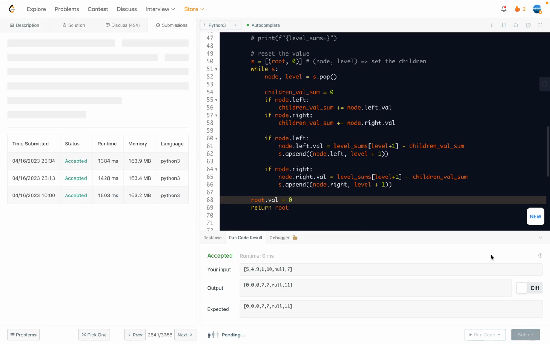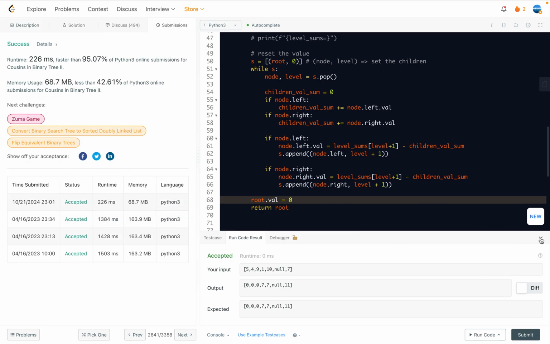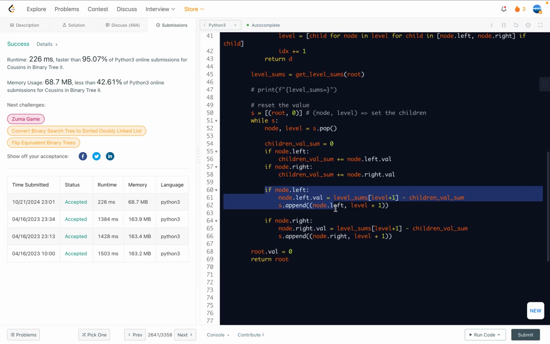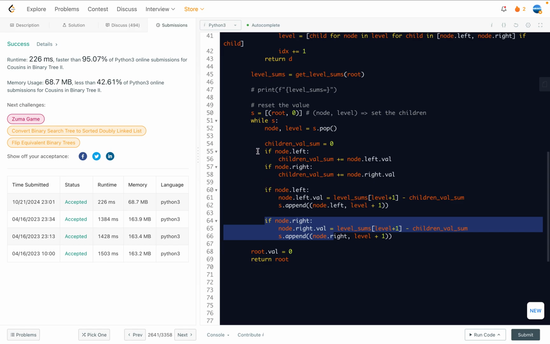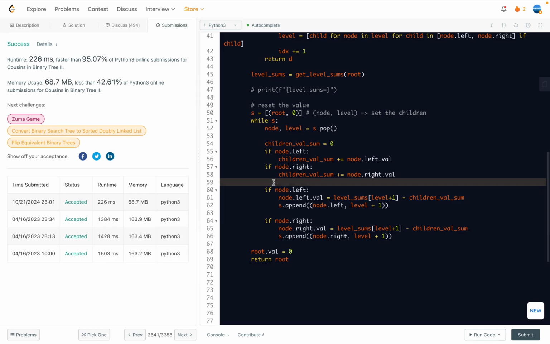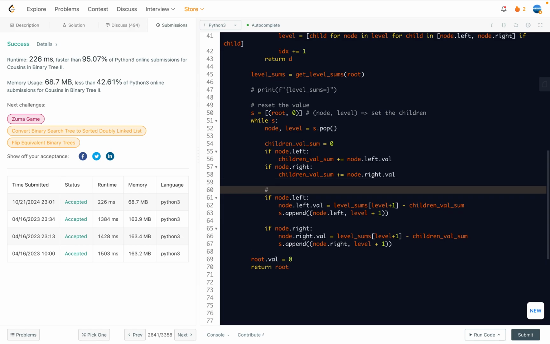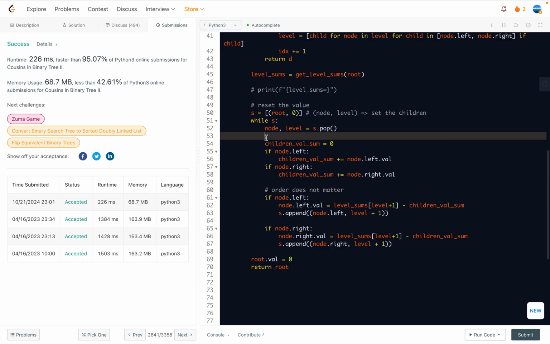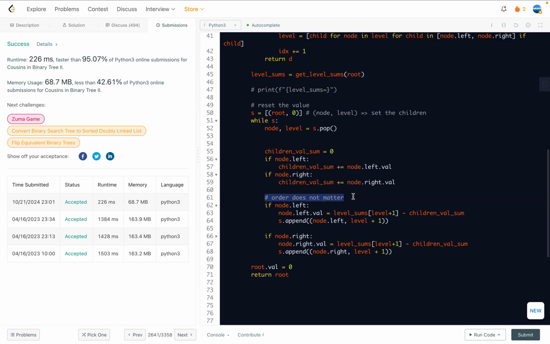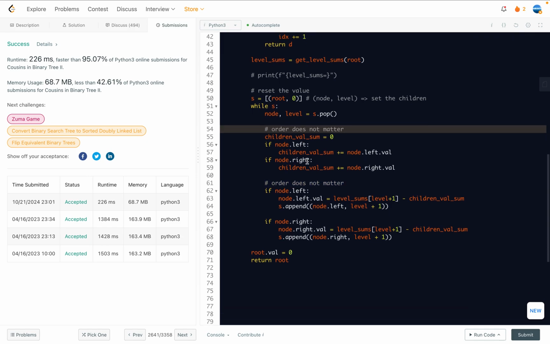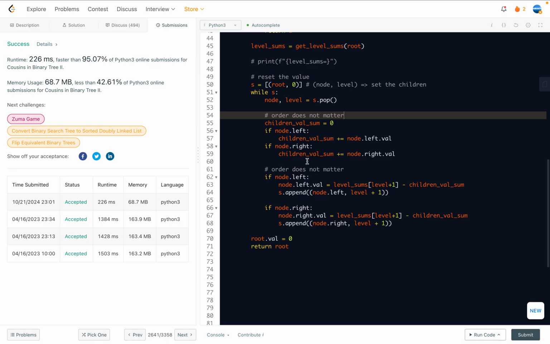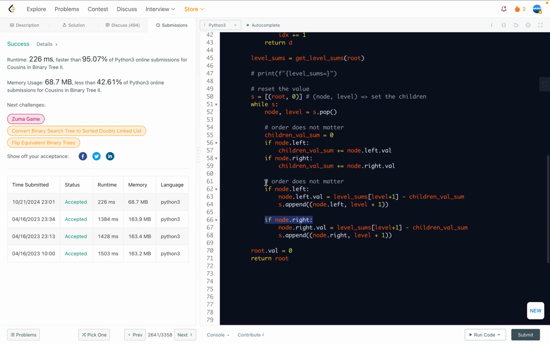Now let's look at the generic case. It passes all the cases. Let me make some comments. If you do left and then right, the order does not matter. Similarly here, the order does not matter. However, if you want to restrict yourself to a certain order traversal, like post-order, pre-order or in-order traversal, the way you put left and right is important. But for this problem, the order does not matter.